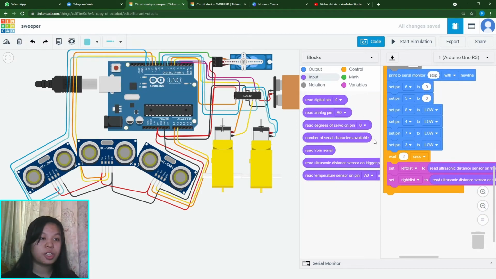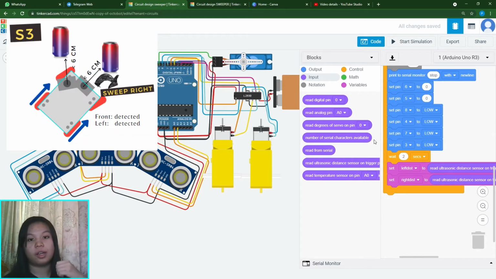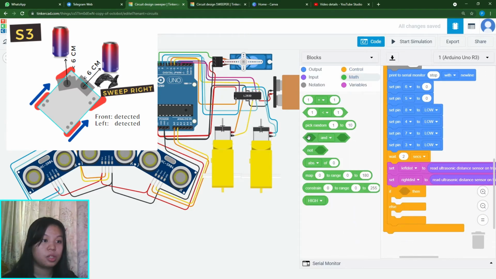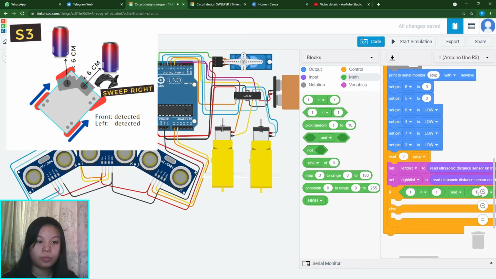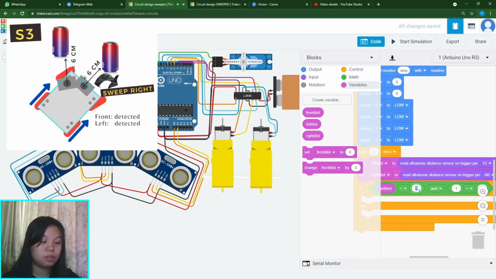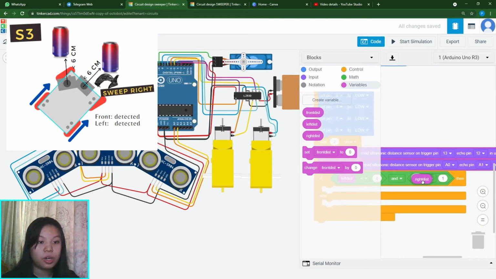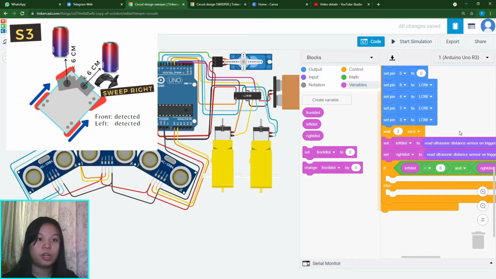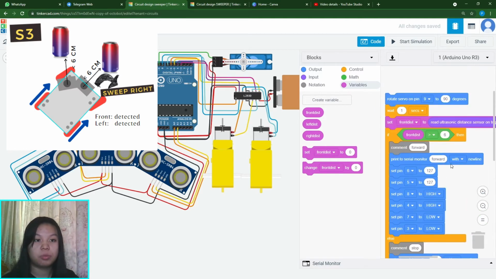After checking, the third scenario is that there is an obstacle on the left and no obstacle on the right. For that, we're going to use control if and else, and use this mathematics block, because we want to check left and right. We check that left distance has an obstacle, which is left distance less than 6 centimeters, and right distance has no obstacle, so right distance is more than 6 centimeters. No obstacles on the right, so we're going to sweep towards the right and move right. I'm just going to duplicate this block here.